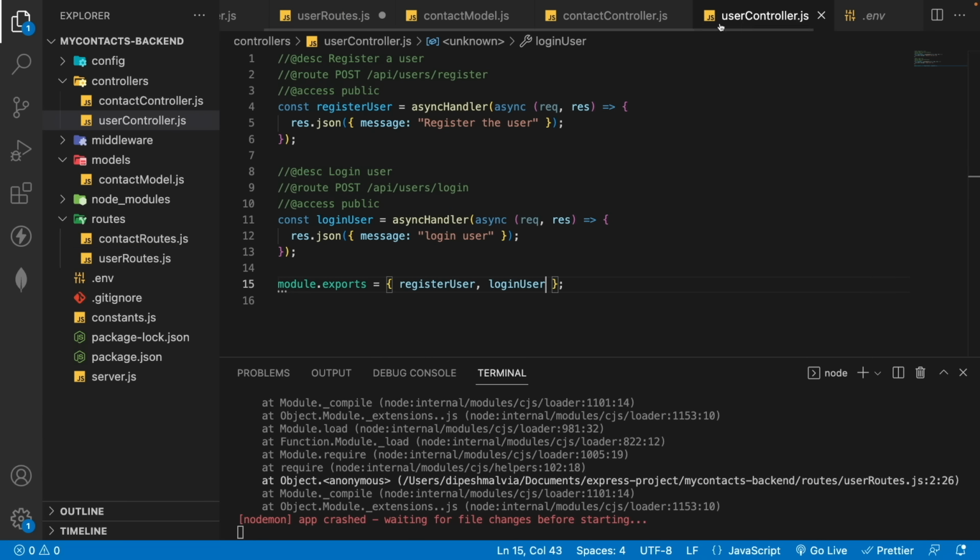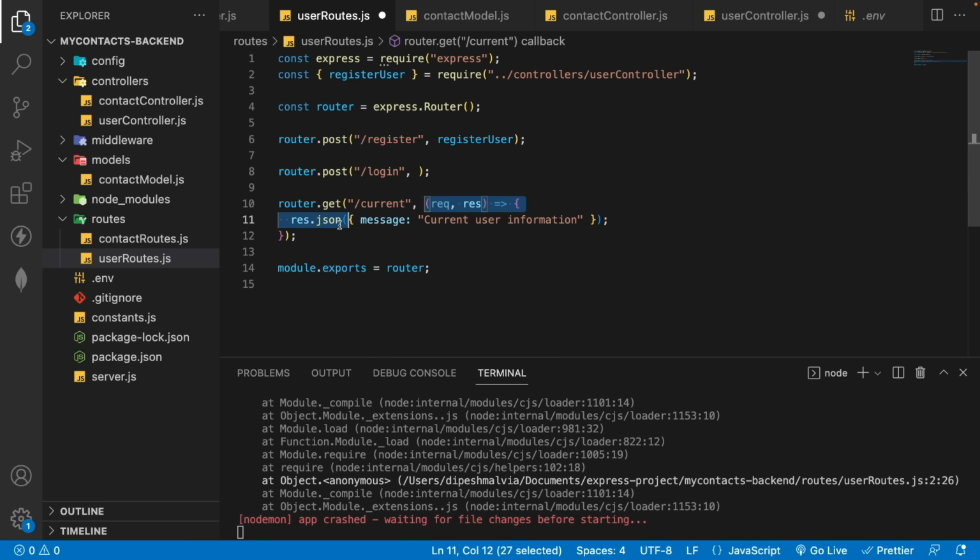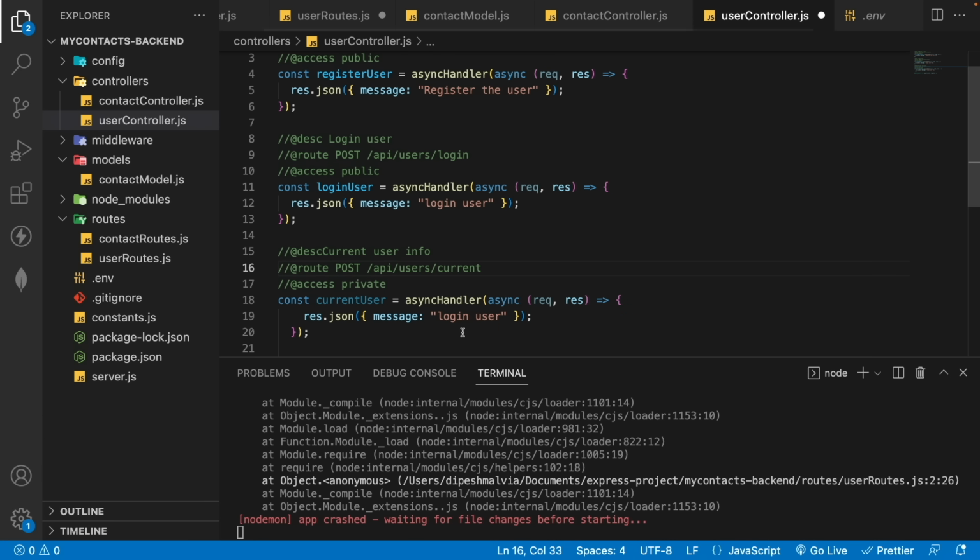So what we will do is let's create one more method. All right, and this time this method will be a private method. So only a logged in user can get the current information of a user. So now this will change to the current user info. The endpoint will now change to current. It will be a private, and here I'm going to have the current user. Let's cut this. So I'm going to cut this and I will add it here. So let me add that here and I will save it.